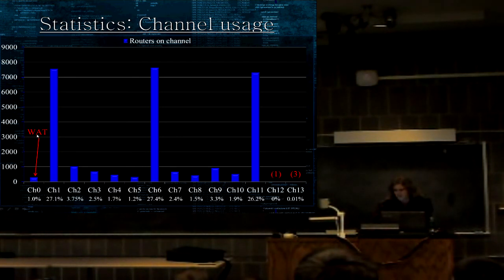About 290, or about 1% of networks, were on channel 0, which isn't a valid Wi-Fi channel, and I couldn't find much useful information online about it. I tried mapping them, but I couldn't see any other obvious correlations.